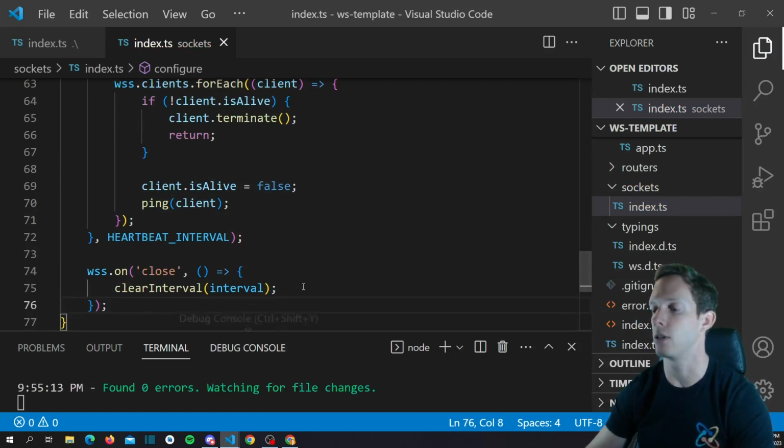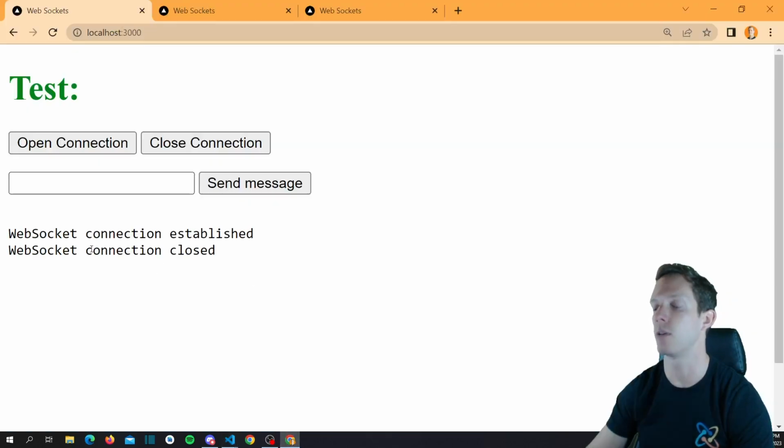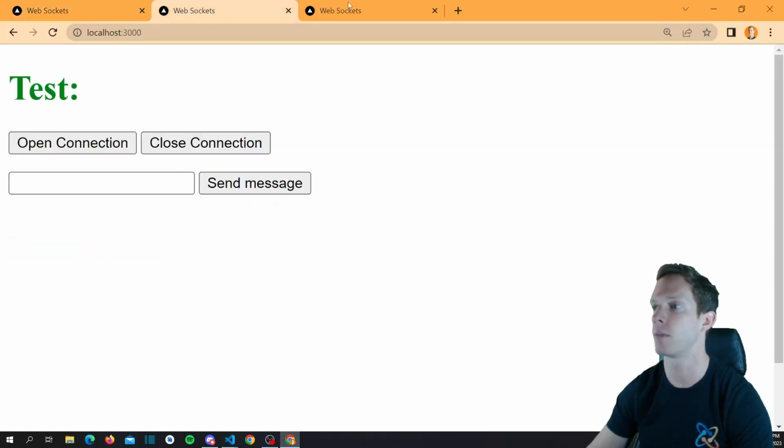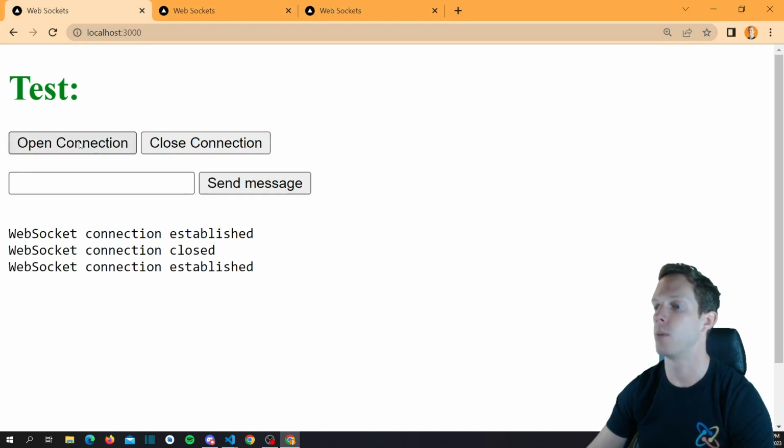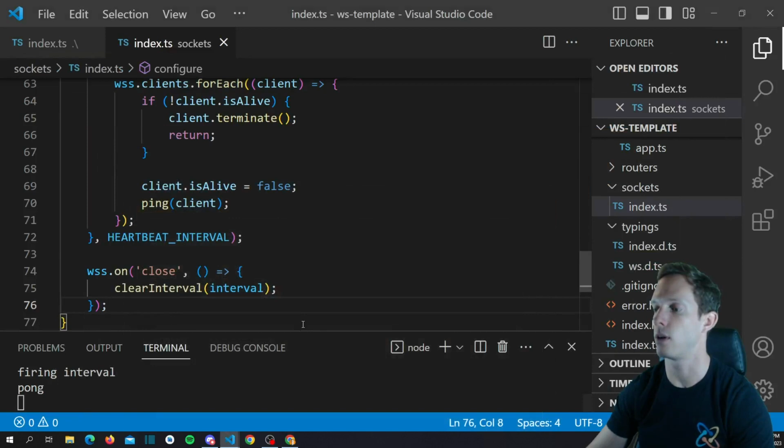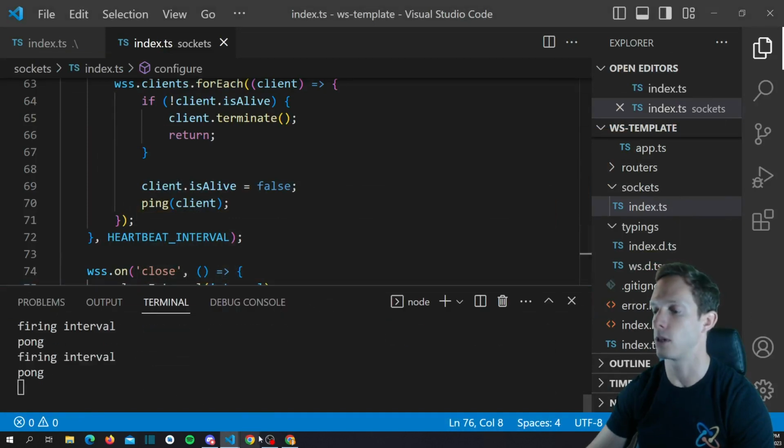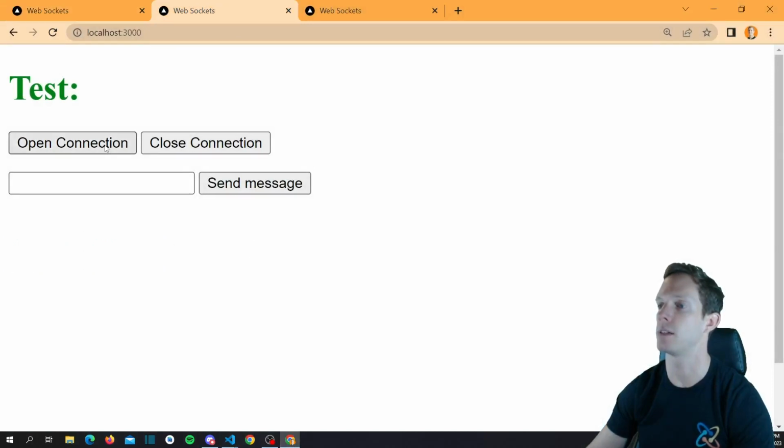And again, restarting the server should close that connection. So let's go ahead. You can actually see the WebSocket connection closed, so that's good. All right, so let's go ahead, open the connection back up. WebSocket connection established. All right, we're firing the interval every time. We're receiving a single pong here. Single pong. Now let's open up a second connection.